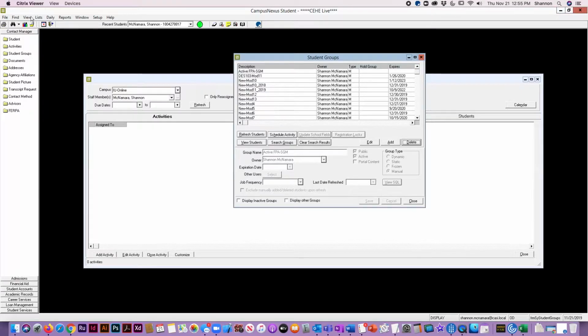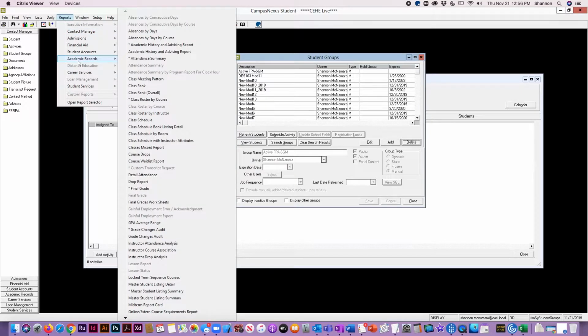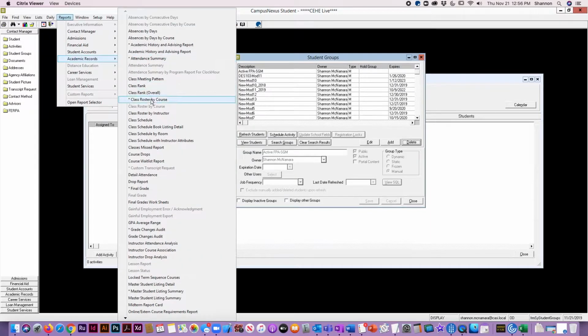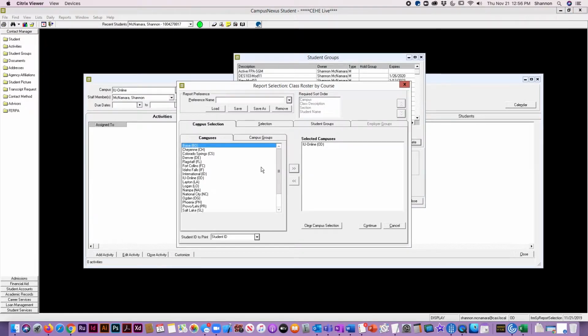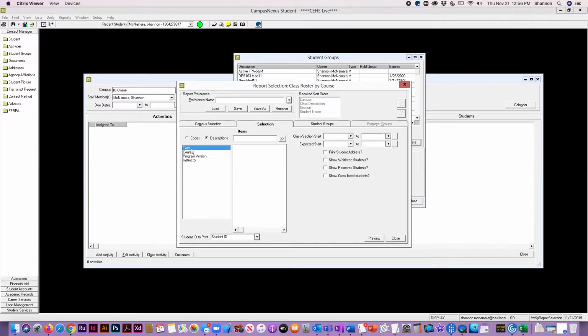So the first thing that you're going to want to do is go up to Reports, Academic Records, class roster by course. Sorry about that. So Reports, Academic Records, class roster by course. You're going to go to the Campus Groups tab and click All Campuses and move it over. Next, you're going to go to the Selection tab.